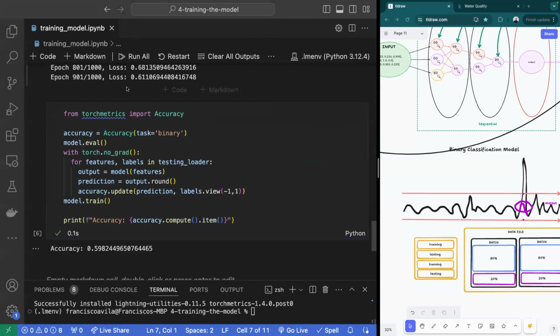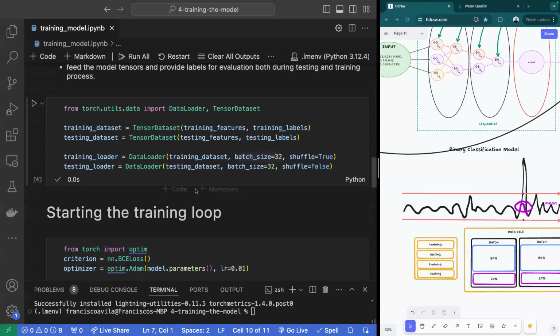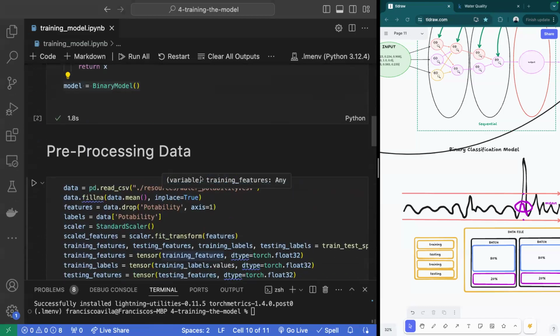Right? And with batch sizes of 32, it still stayed at an accuracy of 59, almost 60% right there. Look at that, we were close. All right, and that is how you build your training model. Well, as of right now, we have our model in itself.